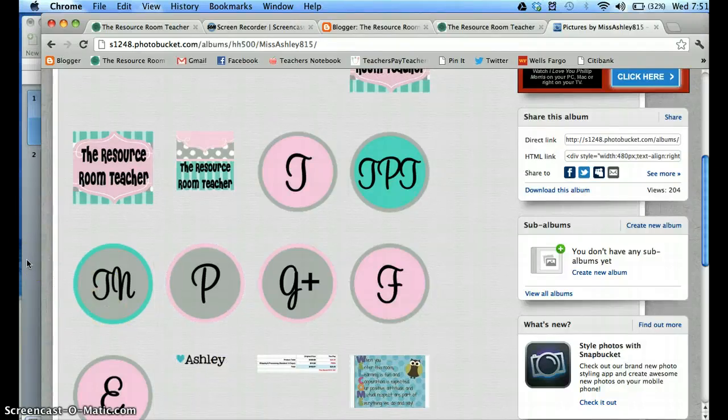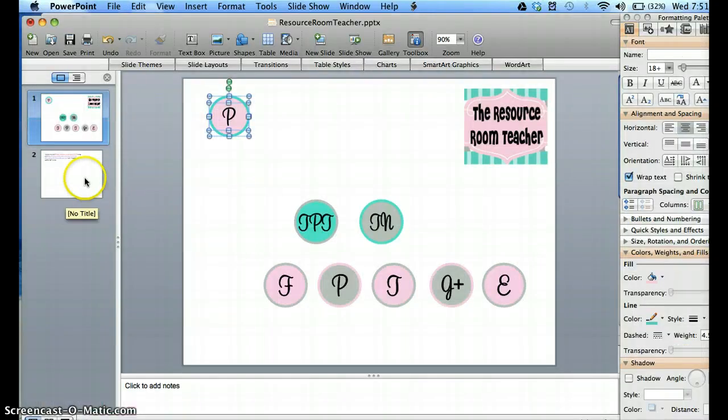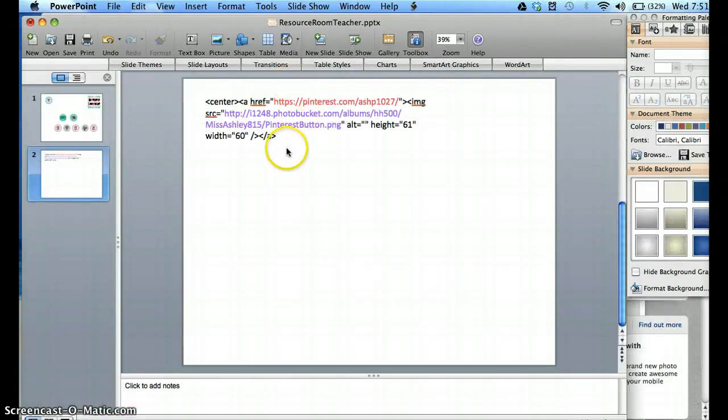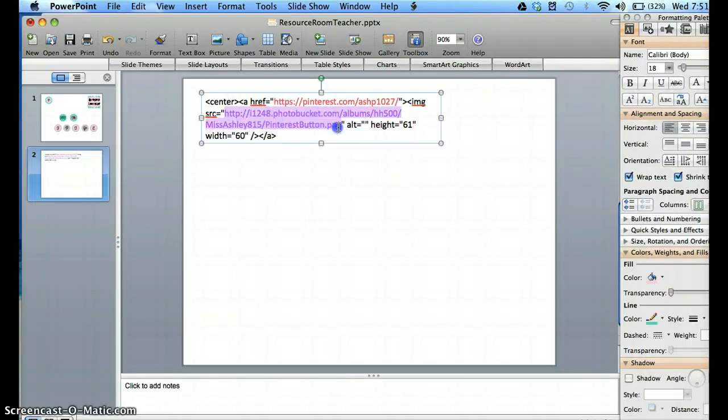So then once you have uploaded all these and you want to start using your HTML codes, you're going to grab this code, which is right underneath this tutorial on my page. So don't worry about memorizing this. You can copy and paste it straight from my blog. You're going to take that direct link that you just grabbed from your PhotoBucket and paste it right here where the purple is. So you see I already did that.